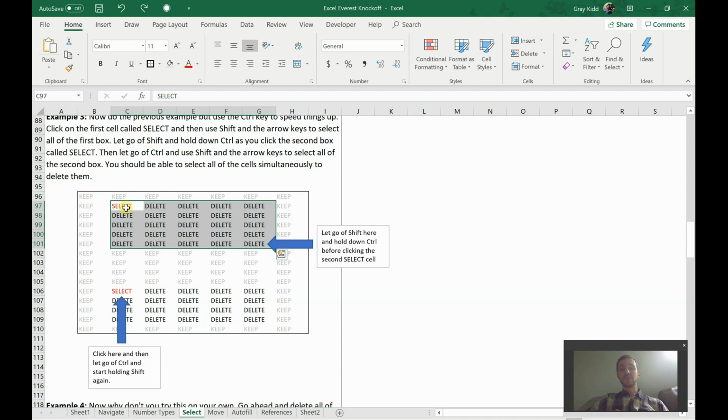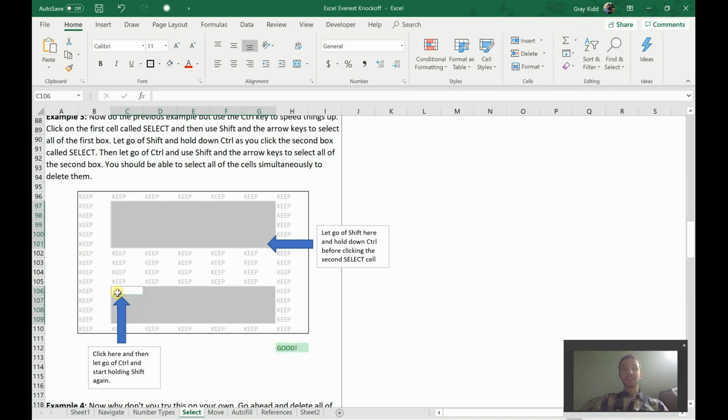I hit control, and then I click here. And then I can hit shift again. And look at that, I've got all of them selected at one time. I hit delete, get the little good.